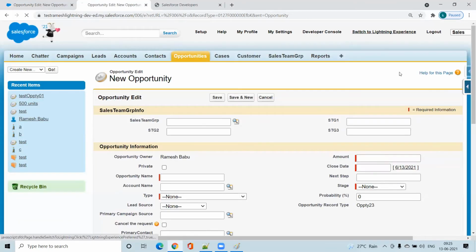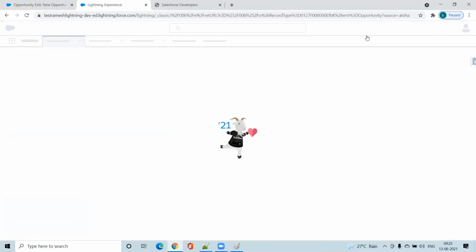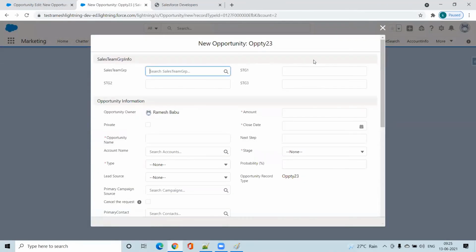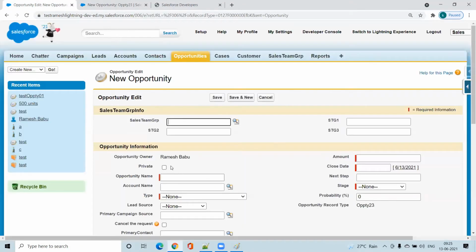The same screen in the lightning version, you have to observe. Go to switch to Lightning Experience. See, the same screen in lightning, look, the UI looks like this. Okay, initially Salesforce started their business with the classic version. Slowly users are increasing.